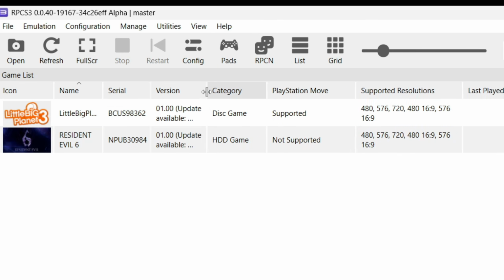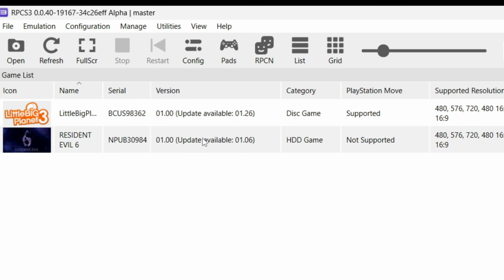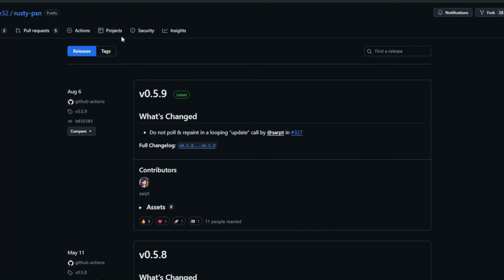Now, one thing you'll probably notice is that the emulator will tell you that there is an update available for your game. And if that's the case, these are the same updates that the game had back on the PS3. And it is also very important for you to update your game if you see this message. And one way to grab the updates is by using this program called Rusty PSN. I'll put the link of this page on the description of the video as well.